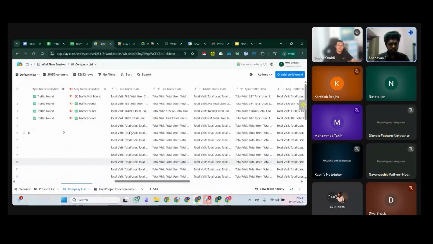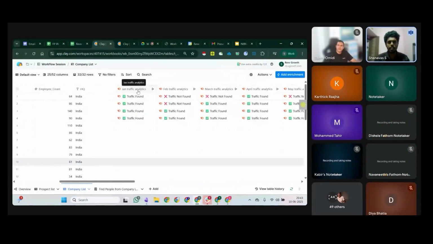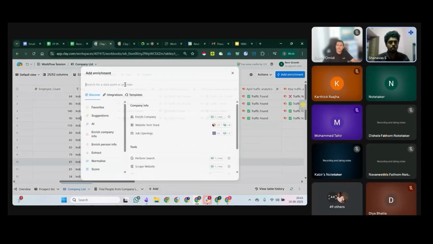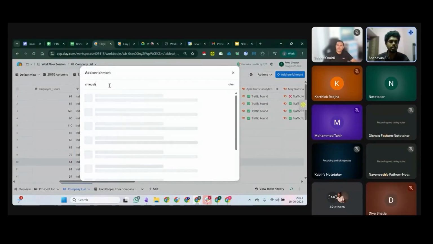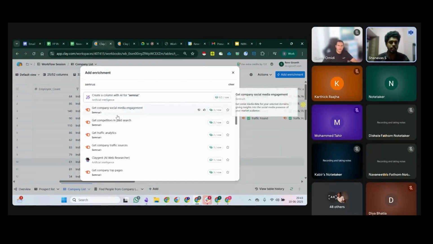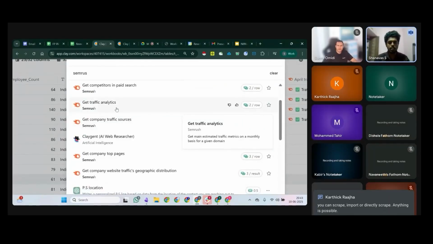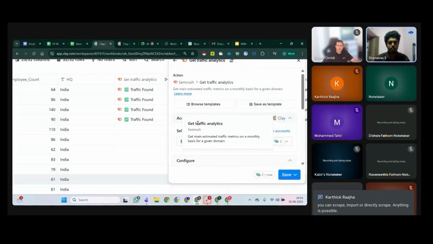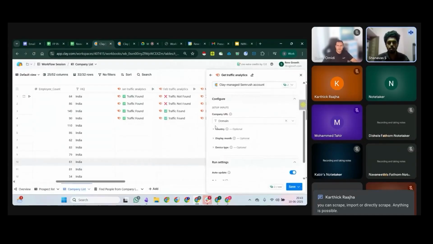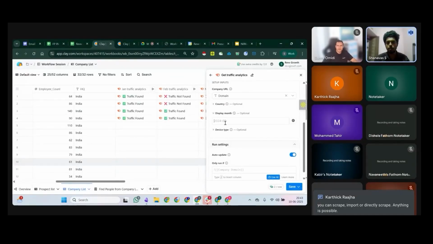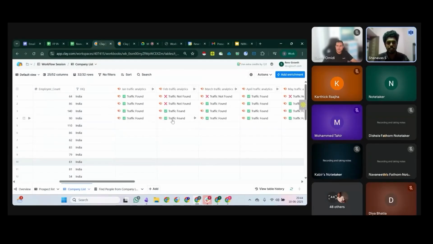First of all, when we add this enrichment, you just have to go to SEMrush. It is free in Clay. You can see SEMrush in Clay, and here you can see Get Traffic Analysis. Using this, you can get the traffic data of the company. Here you just have to give the display month, and then it will give you that month's traffic data. For example, I'm giving January 2025, and it will give you the data. That is how I fetch this data.